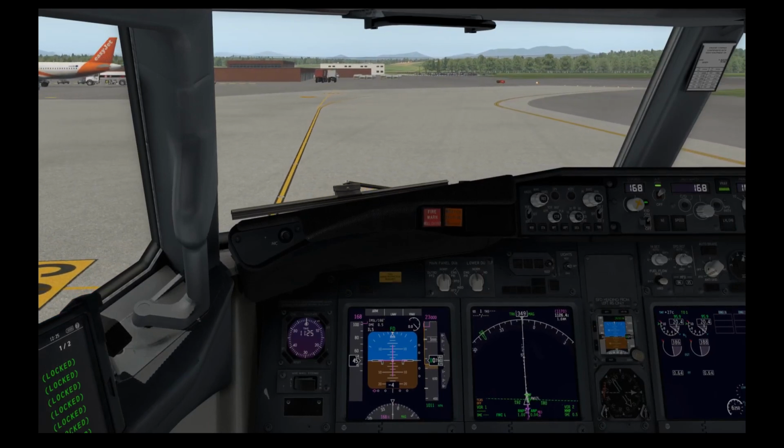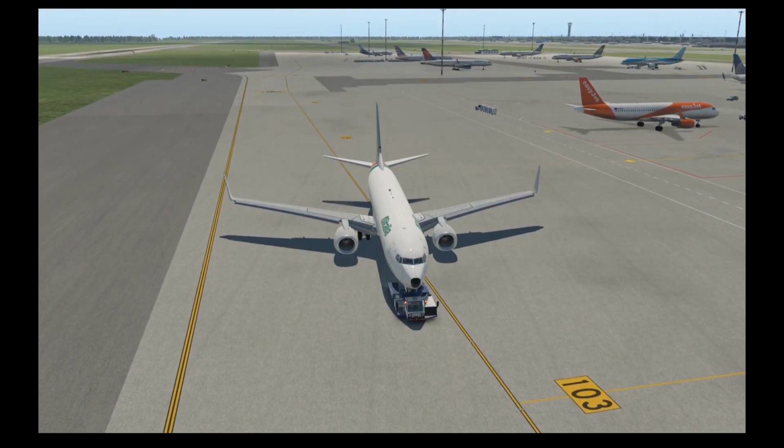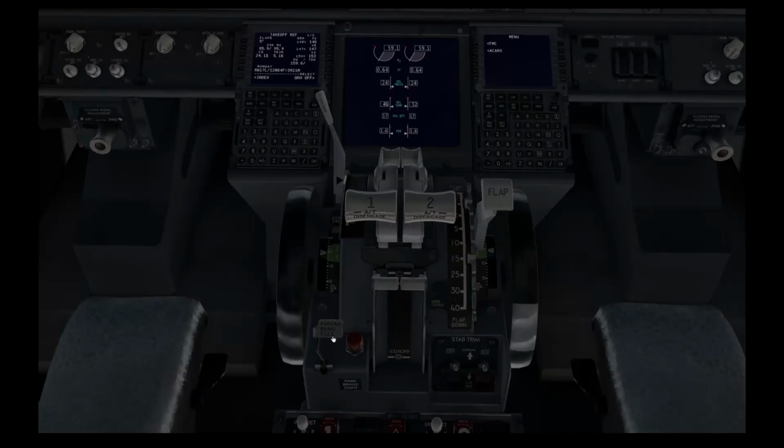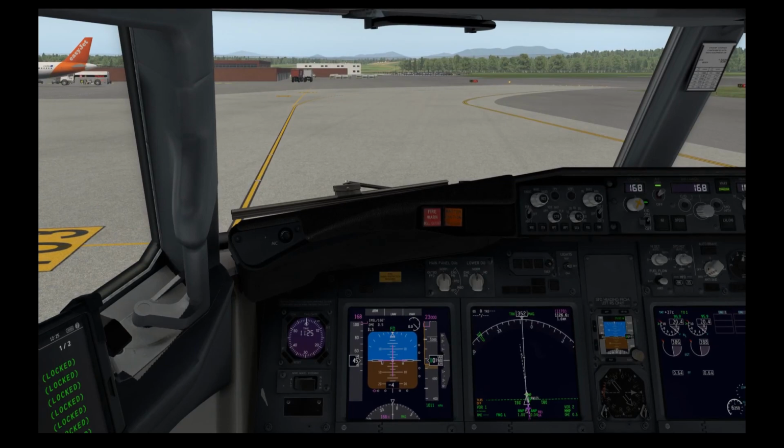Okay, this is good, dear tow tug. Yeah, just leave us here. We're fine. Operation complete. Go ahead and set the parking brake. Parking brake is set. Disconnecting tow. Stand by.